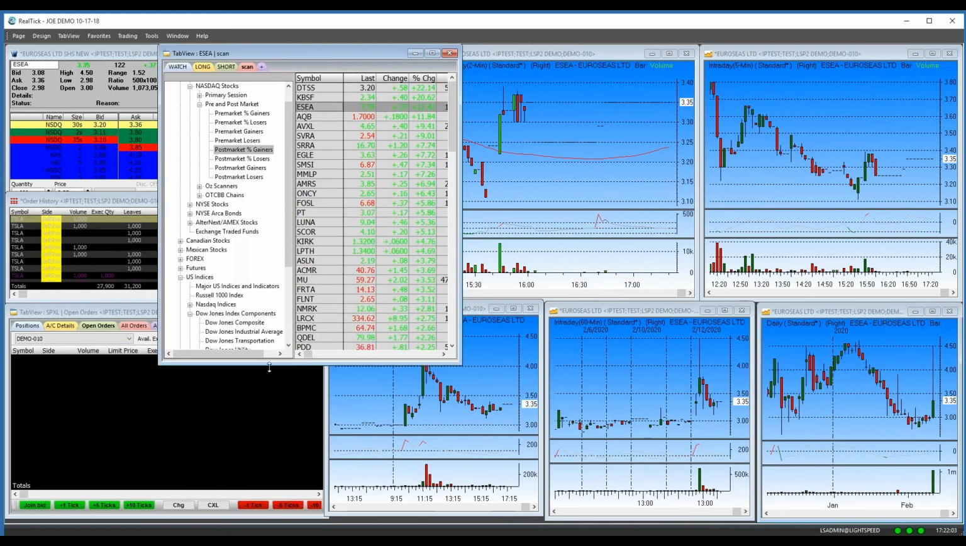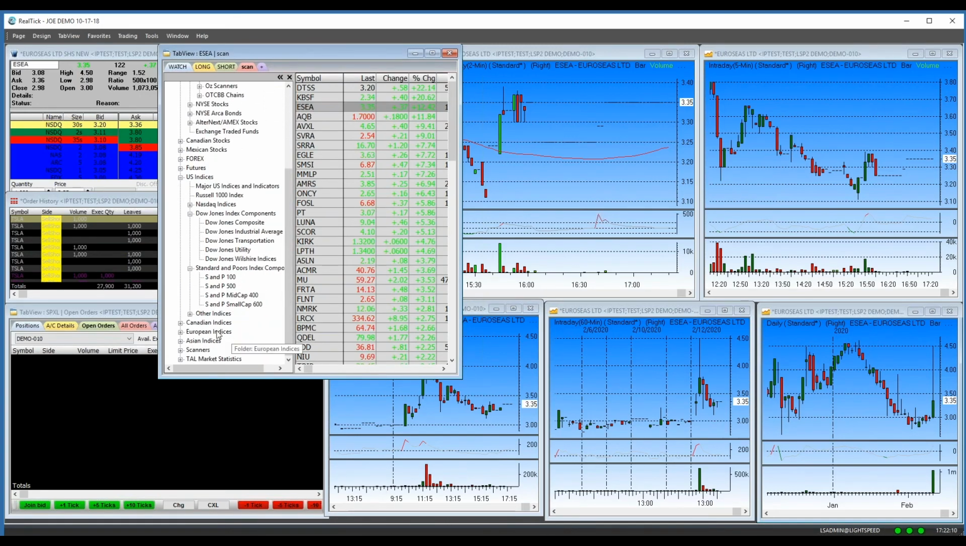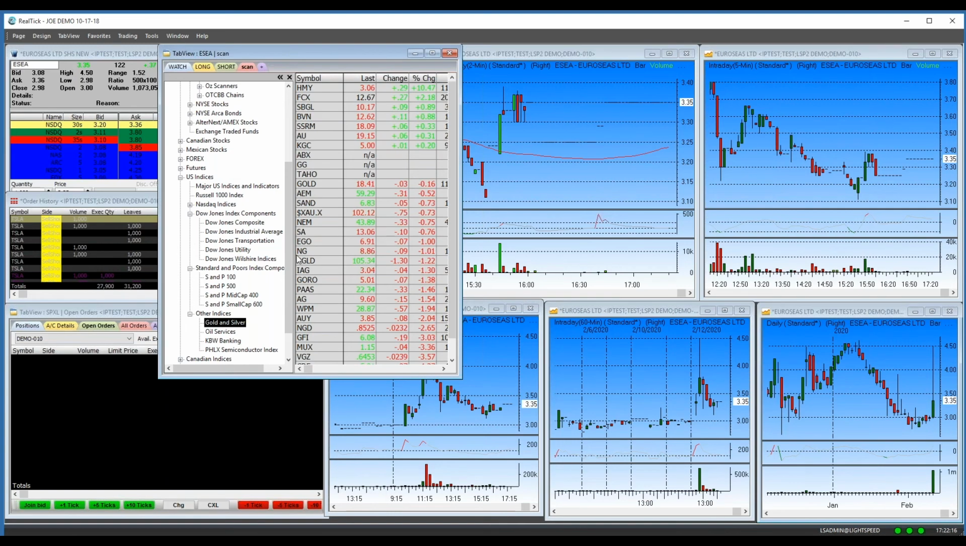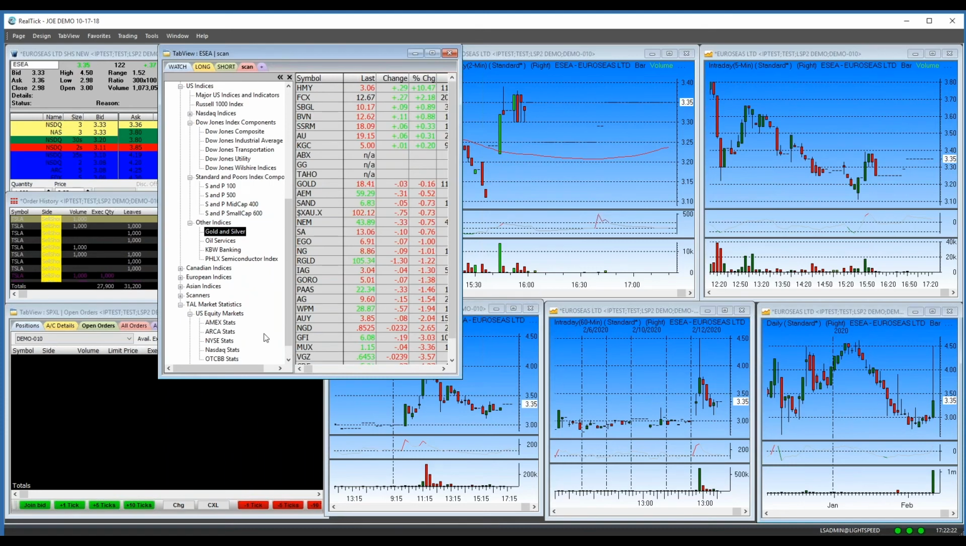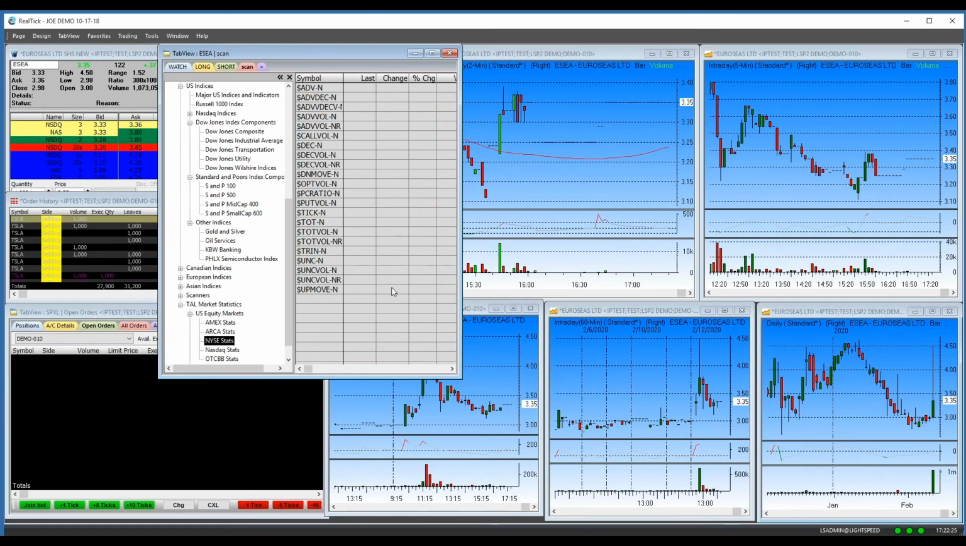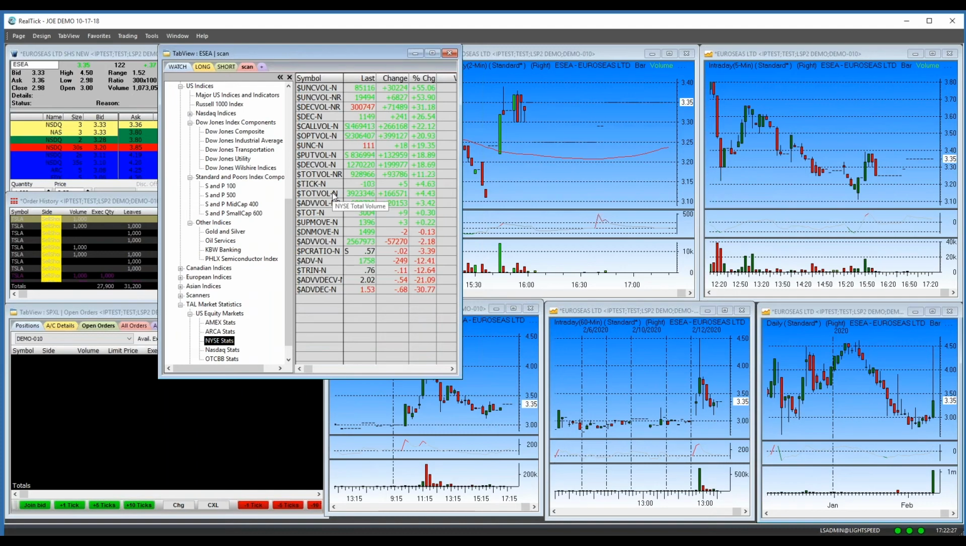Other scans available, so we went through the primary scans, the indices. You get gold and silver, oil services, banking, semiconductors. TAL market statistics, some people like looking at these. You want to look at the NYSE stats, for example. Here is where you can look at your tick, your trend, your put call ratios, your put call volumes. You know, you're looking at your market internal type information. And that again is broken out by NYSE Amex, NASDAQ, and so forth.